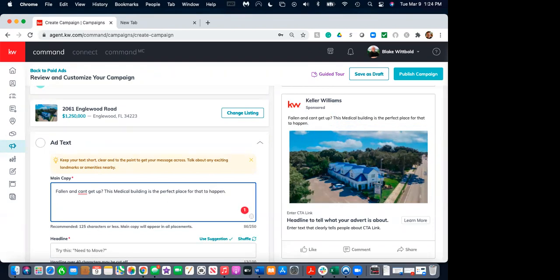So I wouldn't actually post this. I'd take a couple of hours to think about what I'm going to write. I want it to be good. But right now it's: fallen, can't get up. This medical building is the perfect place for that to happen. It's short, it's sweet. People aren't going to spend time reading it. It's just a quick scan and they can see it. That's really the point you want to get across in ad copy.